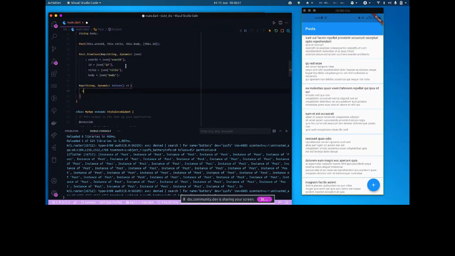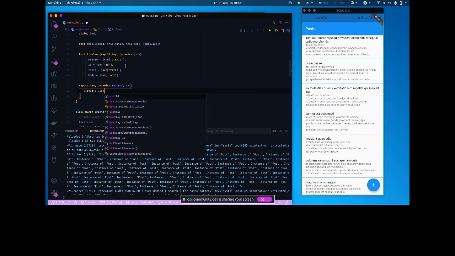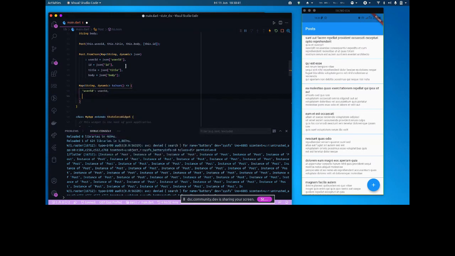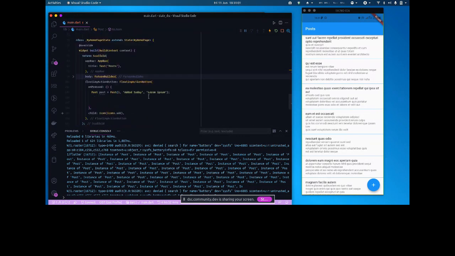Now you have the user ID, a string, user ID, which will be equal to user ID. And then we have title, which is the title of the post. And then we have body, which is the body of that post. So that is already done for us. Let's now come here. We turn this post into a JSON so that you can send it as the body.